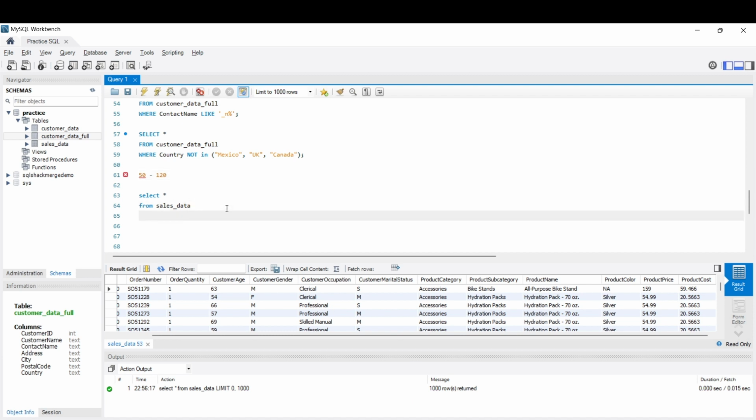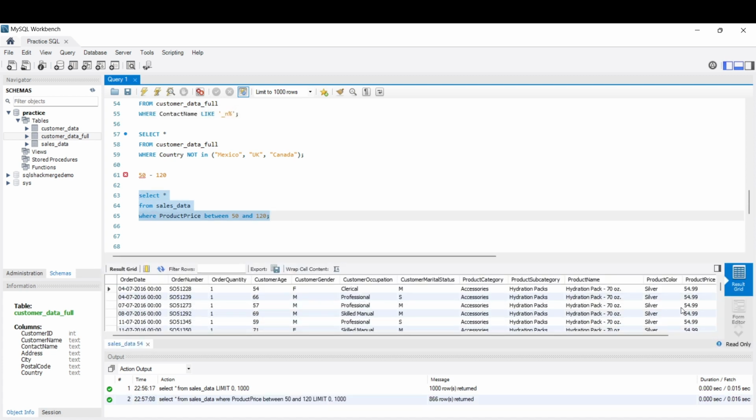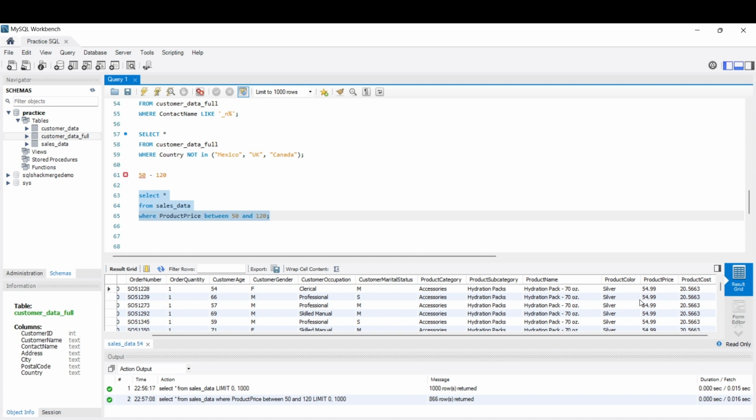So now, SELECT * FROM sales data. I will write WHERE product price. I just copy the field name and paste it over here. WHERE product price BETWEEN, let's say my first value is 50, so it should start from 50 and go till 120. It's as simple as this. Now let's run this one and see what happens. You see now it is starting from 54, because we don't have 50.